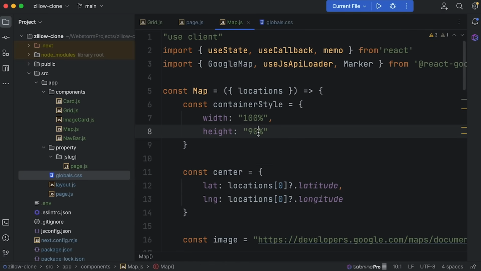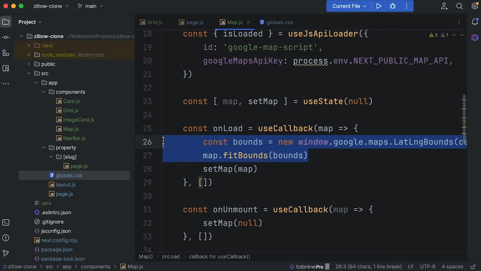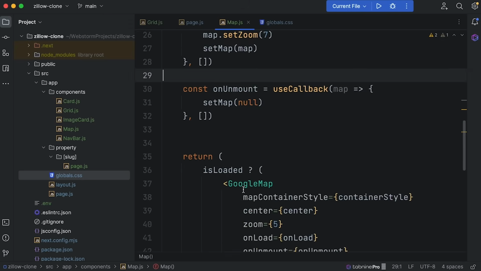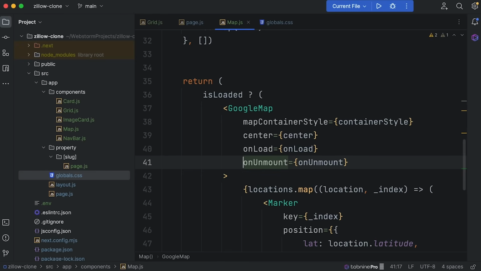Just some final pieces of styling on the map. I'm just going to change this to be 100%. And then instead of using the bounds, I'm just going to do map set zoom and set the zoom here. Let's make it a 7. We probably don't have to have it here then. And this just means you can control the zoom a lot better. So that's all I need in there.